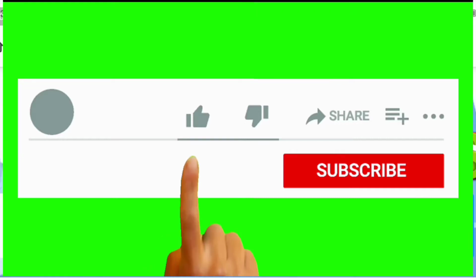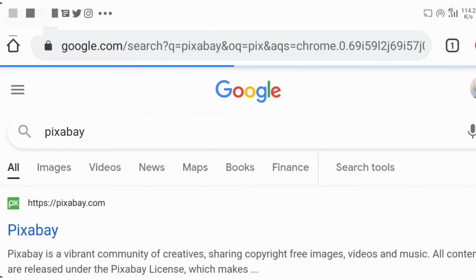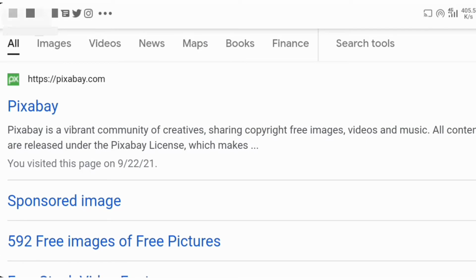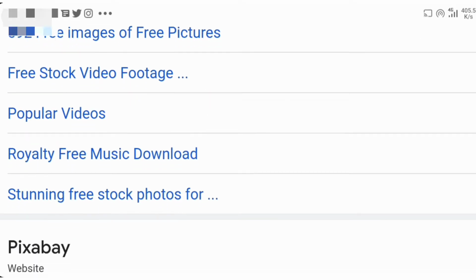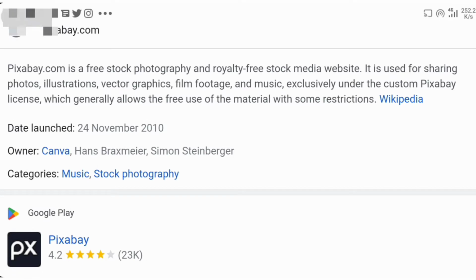Hi guys, here's how you can actually get the subscribe button for free, whether you are editing your videos on Canva, KineMaster or InShot. All you just have to do is to visit pizzabay.com using Chrome. Here in the site you have access to different images for free, videos and a lot of good stuff.